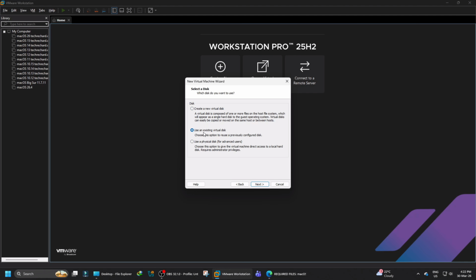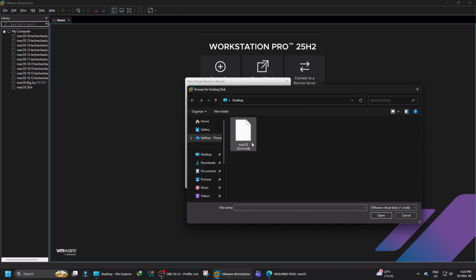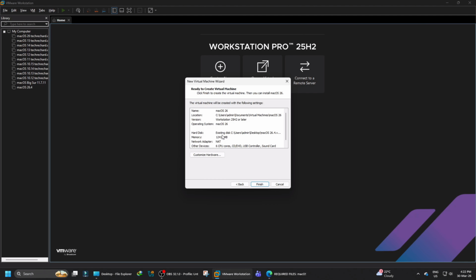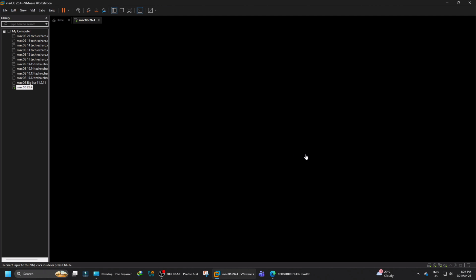Here, select Use an existing virtual disk and then click on Next. Now click on Browse and attach the macOS Tahoe VMDK file that you have downloaded above. Once done, click on Next. So this is the complete summary of your virtual machine. Just click Finish and you are done. Now, click on Power on this virtual machine to start your macOS Tahoe VM. So since we are using this VMDK file, you have already bypassed the entire macOS installation process, which will take around 2 hours.